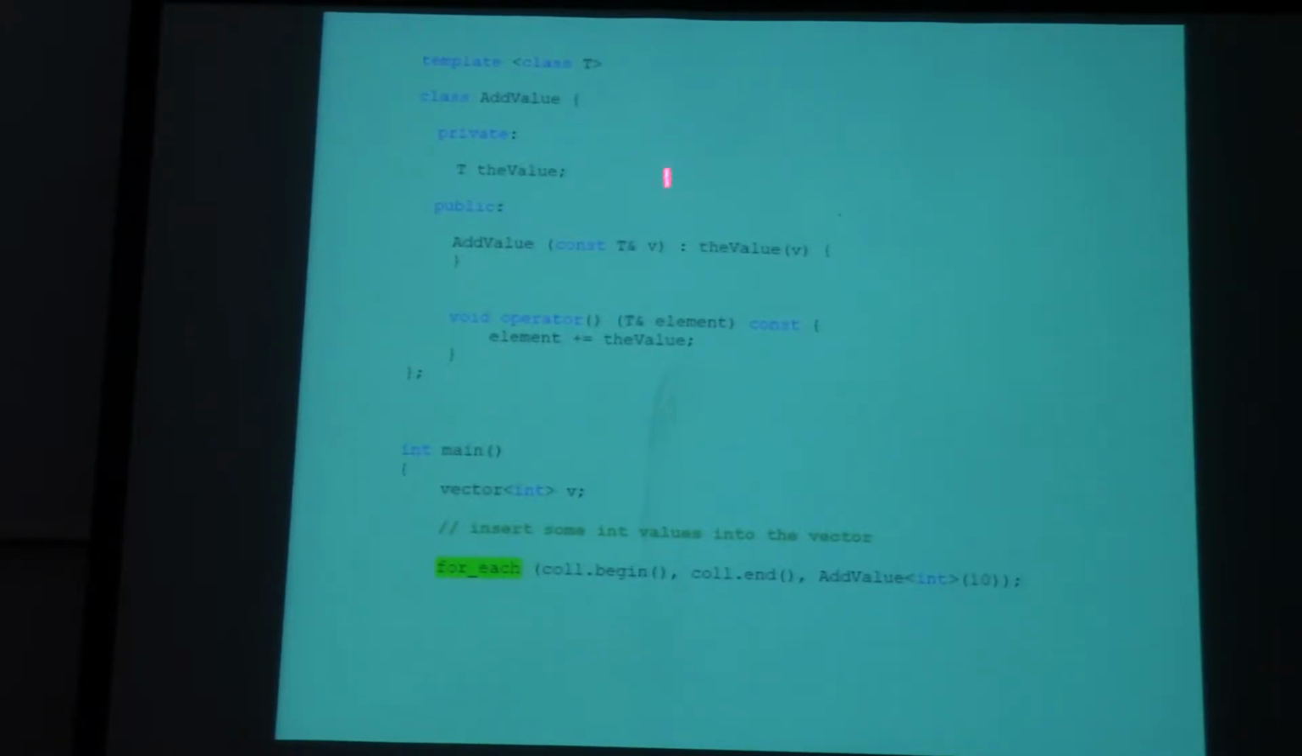So the constructor takes some initial value of type t by reference and sets the value equal to that v using the member initializer. And then we have this overloaded operator, which makes it a functor. And so notice that the operator overload here is taking the element by reference, which means I'm able to change the element because it's coming in by reference.